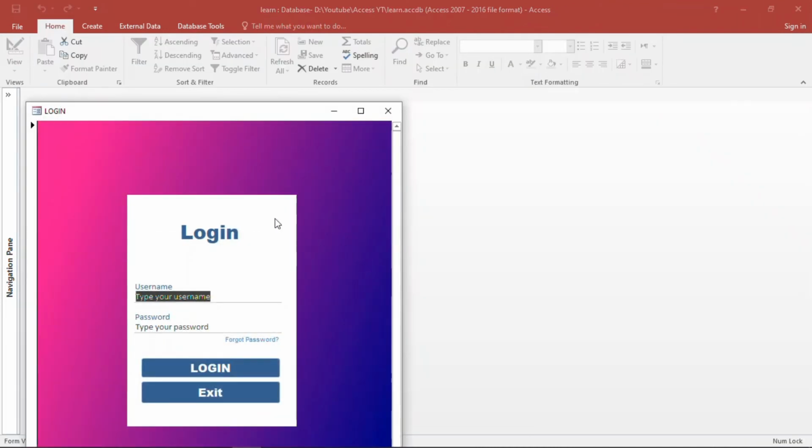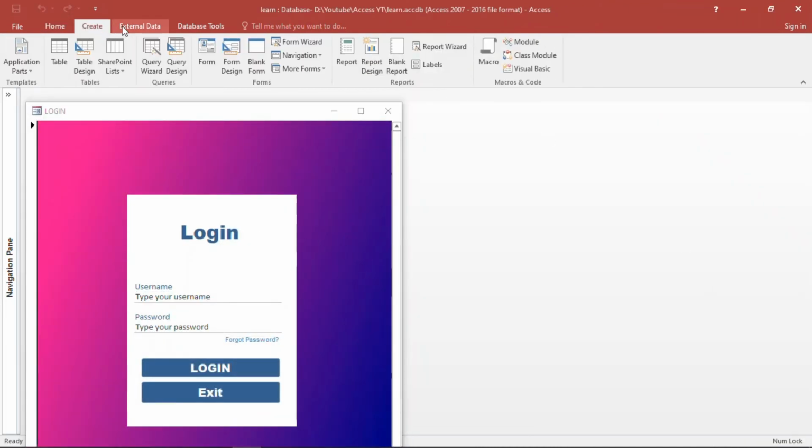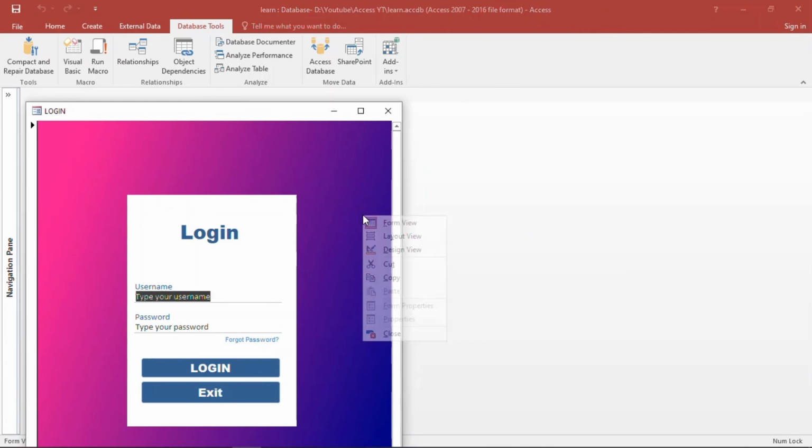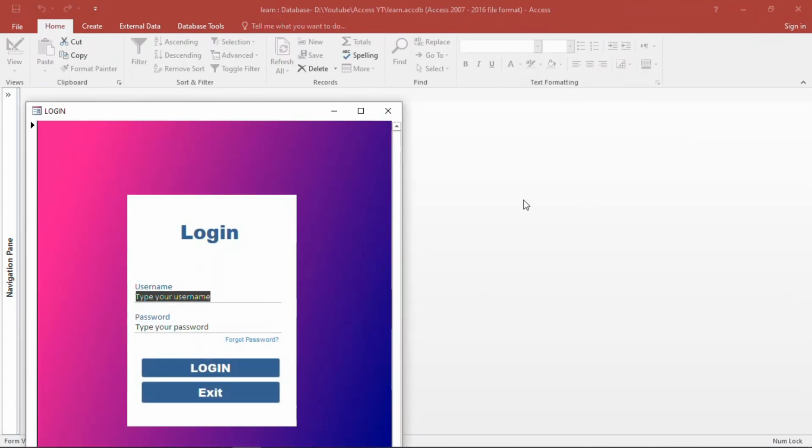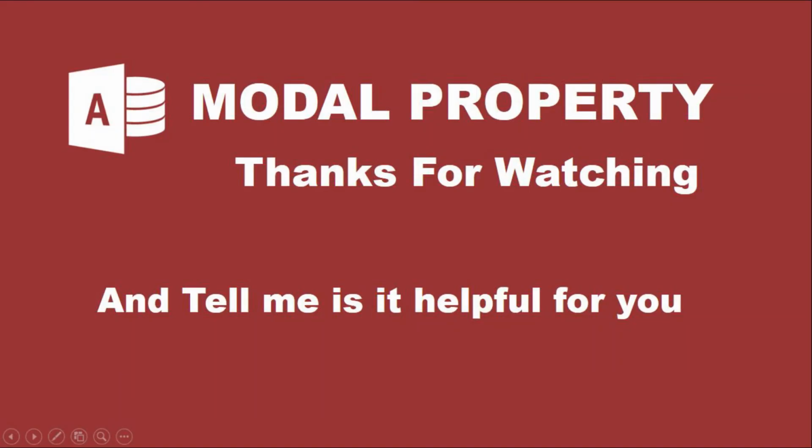Now click on Form View. Here you can work with the Microsoft Access application while using a login form, because we turned off the modal property of the form. Now I'm going to turn on the modal property of this login form. Look, now we cannot work with the Access application while using a form. We must close this form to work with Microsoft Access application.